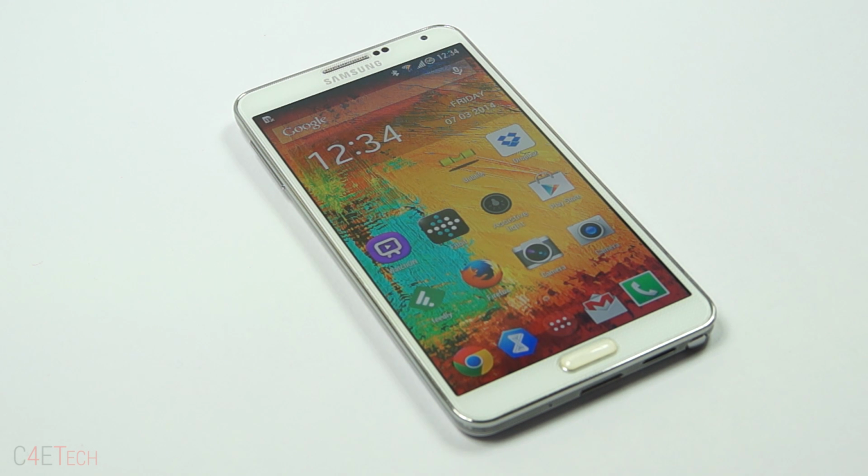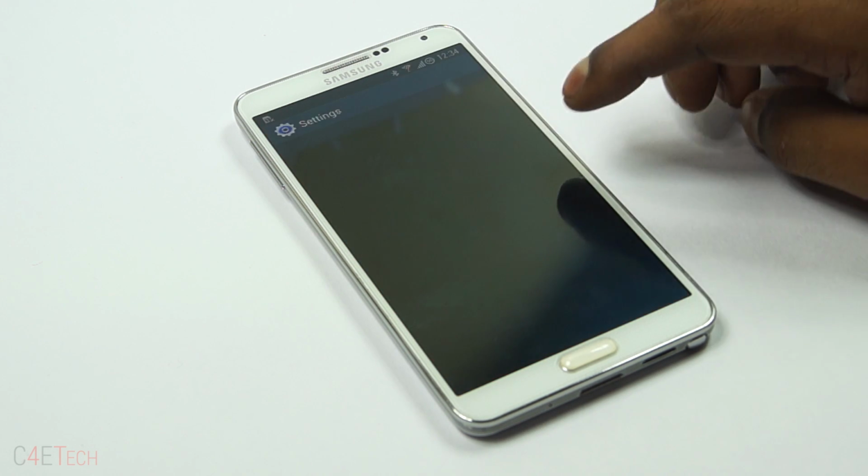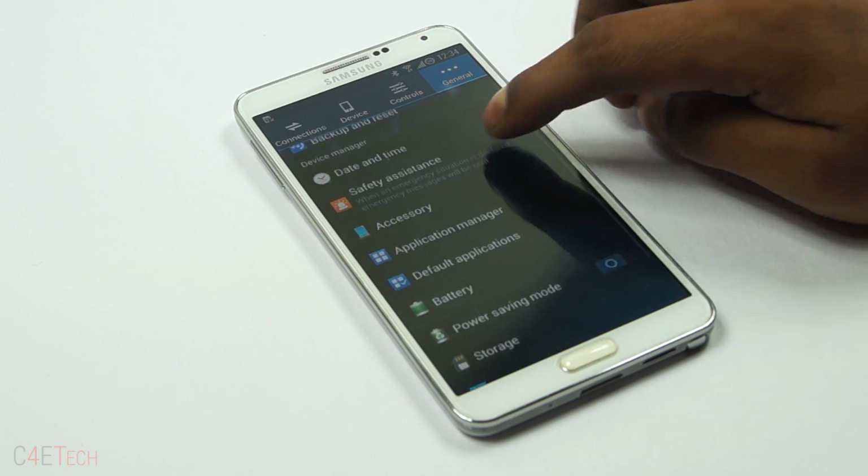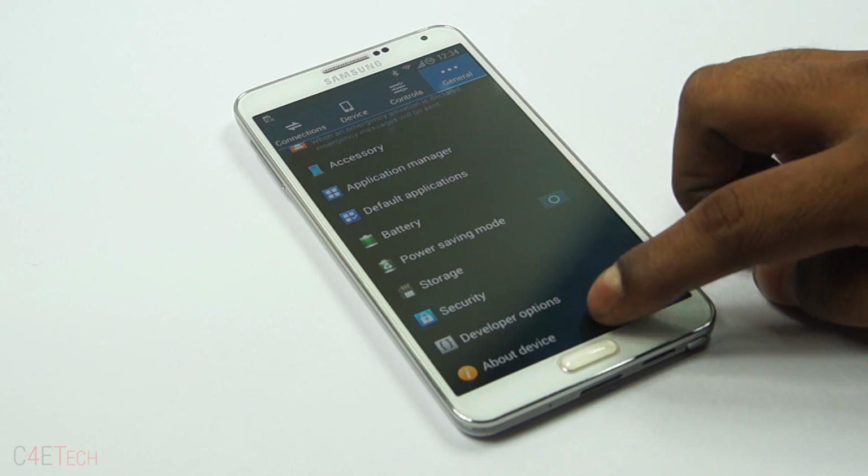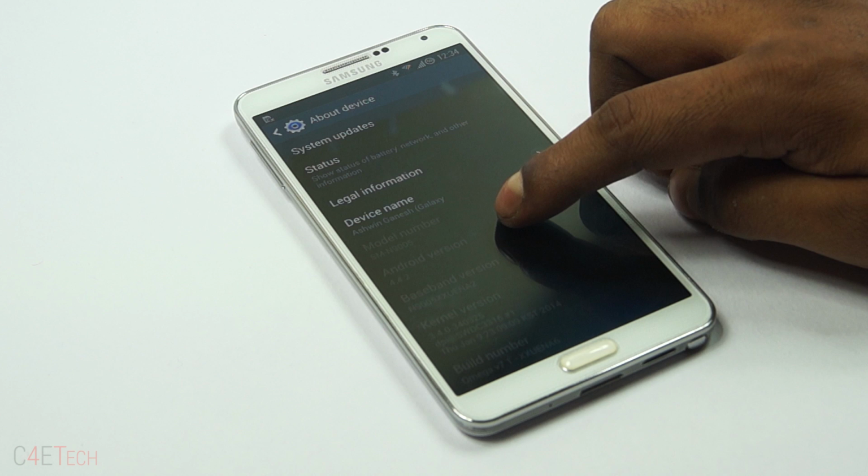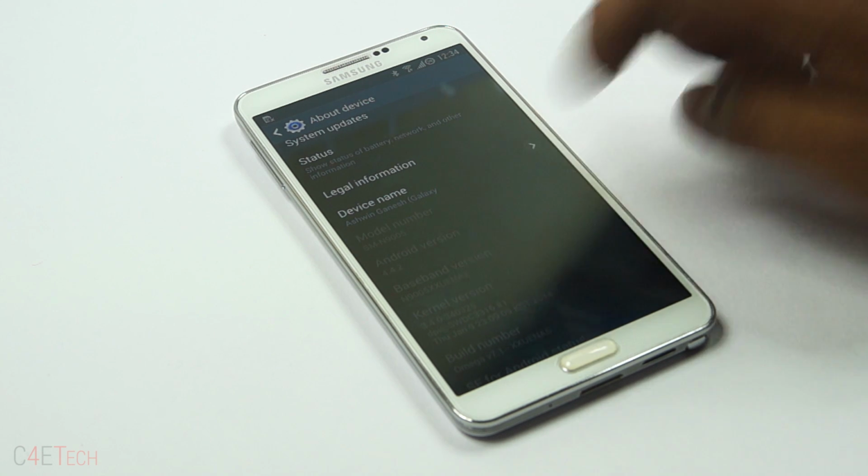The prerequisite here is that your Galaxy Note 3 needs to be rooted and have a custom recovery like ClockworkMod Recovery installed, and obviously you need to have an N9005. If you're not sure about that, go into Settings, General, About Device, and there you'll see the model number N9005.